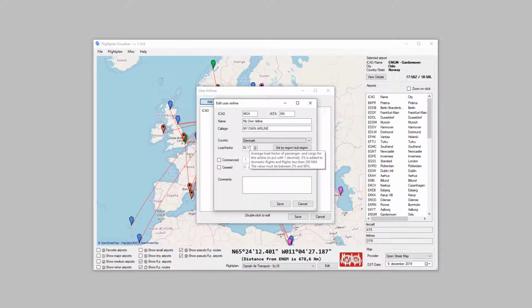This load factor is for some future features I have planned for the software. And it's simply a passenger load factor that can be set by each airline. This value is actually for the 2019 official values, that the average load factor for passenger airplanes is 82.1%. But it changes by region.